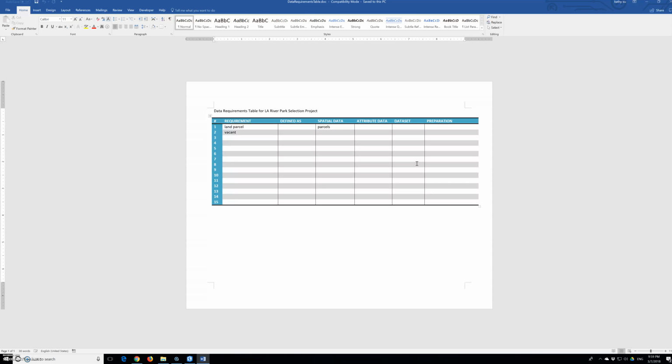We will list the requirements. So now here we have a requirement and define it, spatial data, attribute data, data set, preparation. Pieces of land legally surveyed and described and recorded with a county or other administrative body are called parcels, land parcels. Cool. And we will list the requirements.